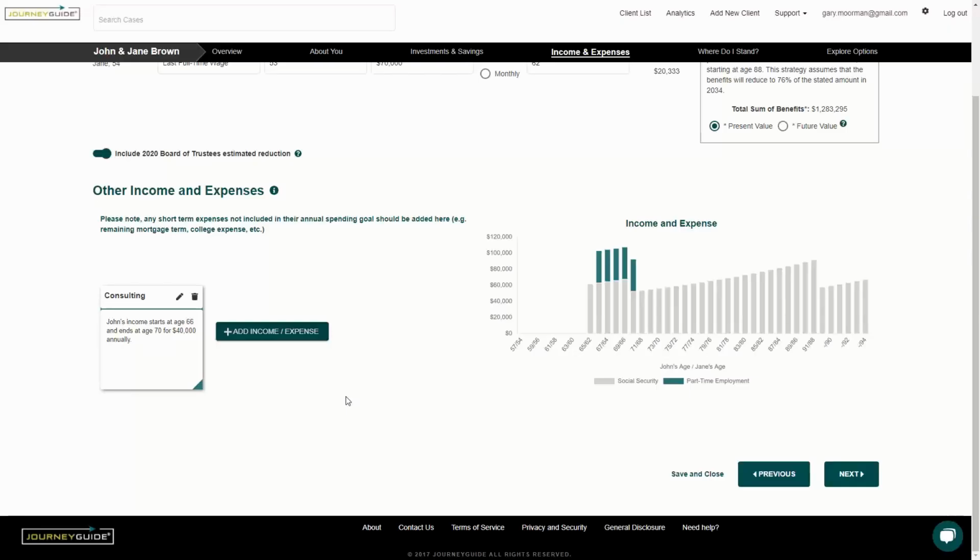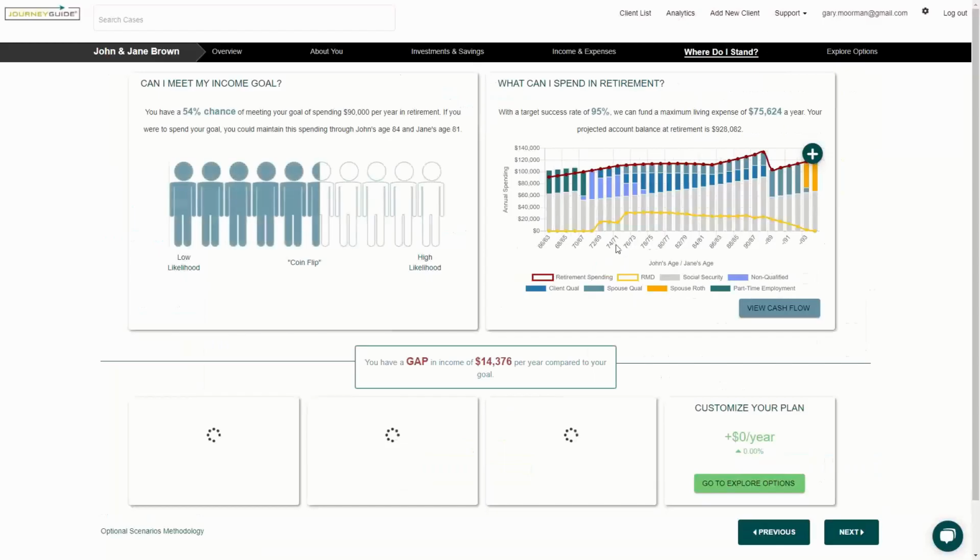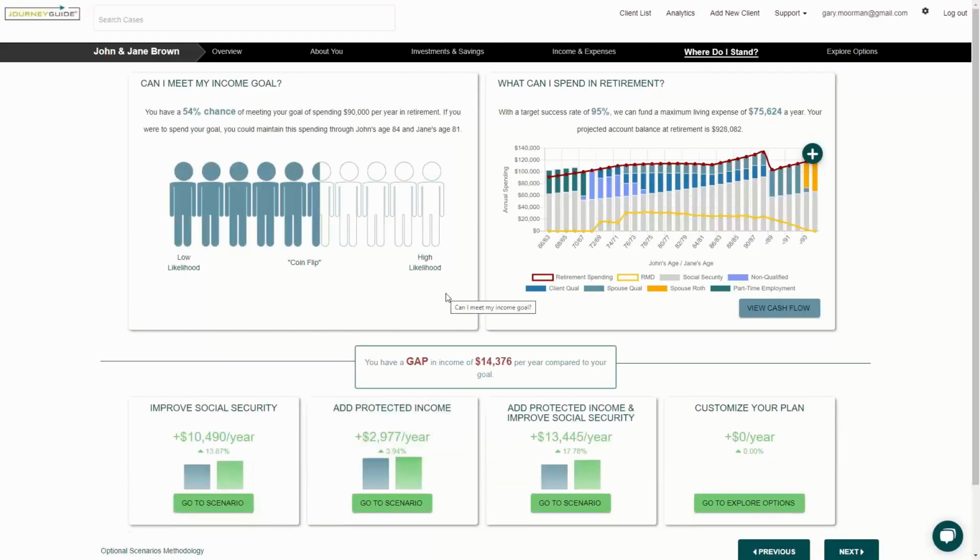So now that we've completed the basic inputs, we're going to click next and go to the Where Do I Stand page, which is our first output. And JourneyGuide starts by telling you what most retirement software modules will do. They'll tell you what are your odds of your $90,000 per year goal. And in John and Jane's case, 54%. Not too great, not too bad though.